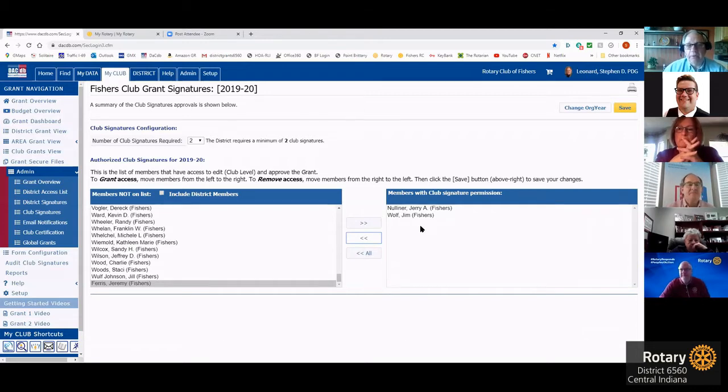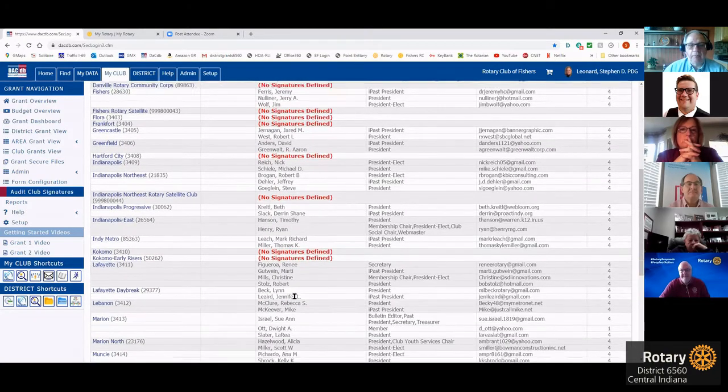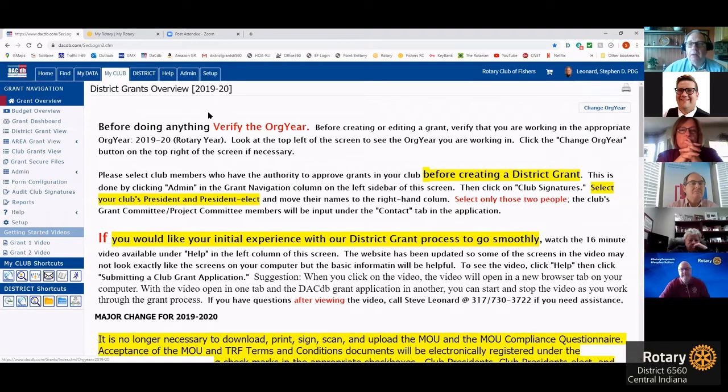So for every year, you come in here and you put in the club president and the club president-elect. And then when I look at things, I come over here and I can see who has done their thing and put in their data. So for 1920, we're looking pretty good. We could look at 2021. Let's back up. One of the mistakes people make is getting into the wrong year.